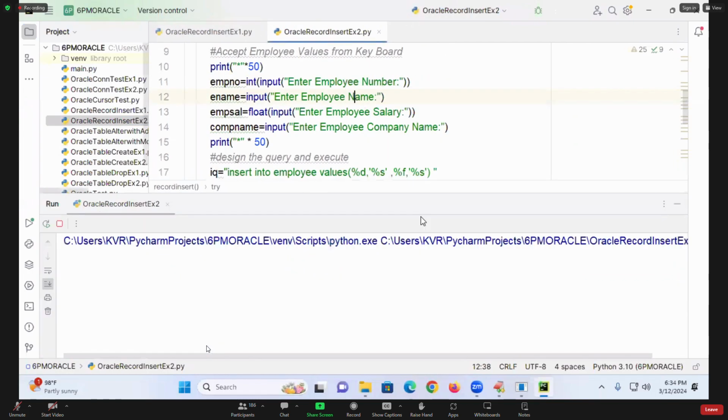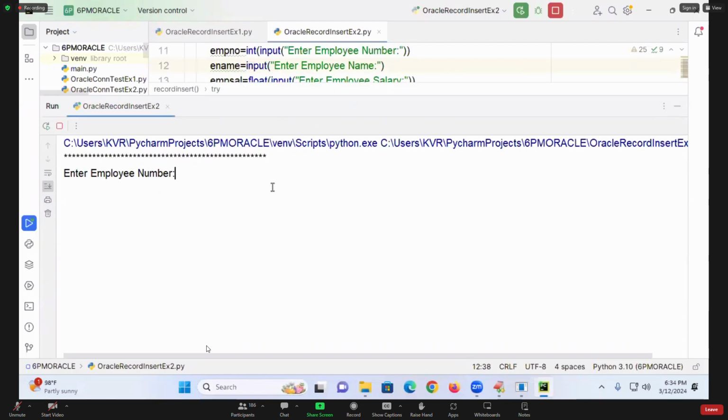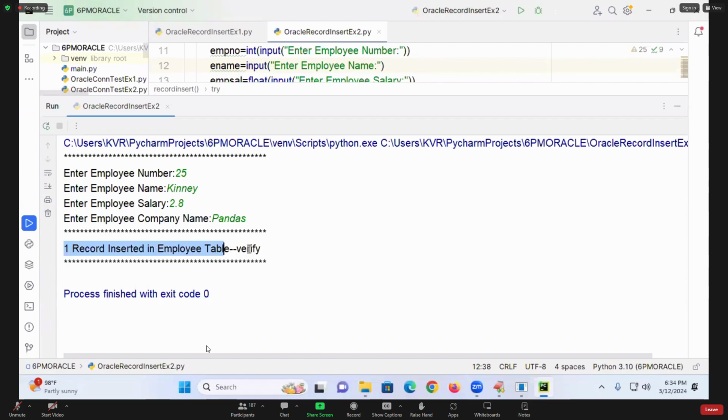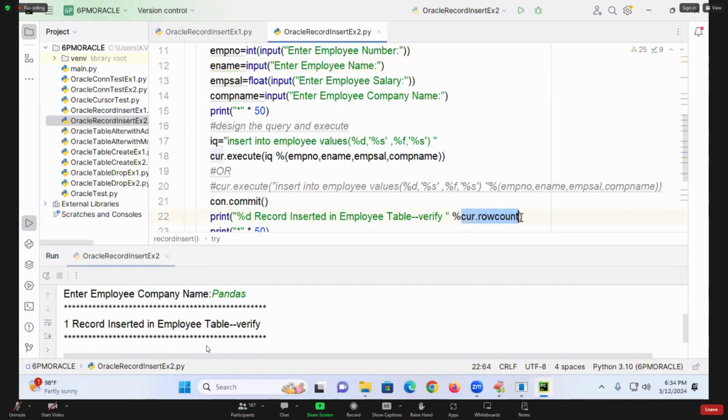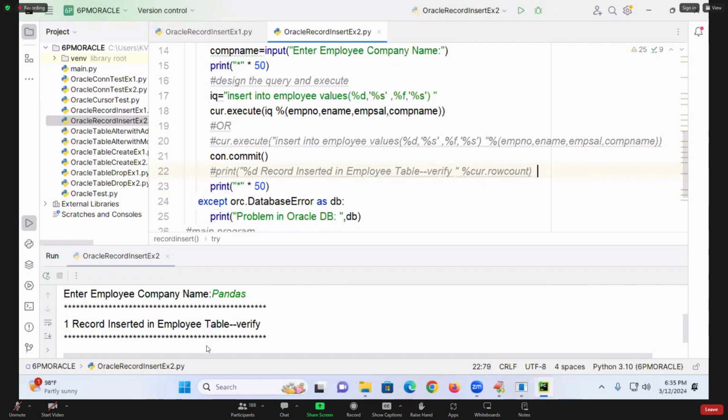Let us run. Now I'm going to enter employee number, something like 25. Employee name, something like Kine. Employee salary, something like 2.8. And the company name, Pandas. So there it said one record inserted in employee table. That is coming because of rowcount. Got it or not? Yes. You can write like that, or you can also write it in another way.